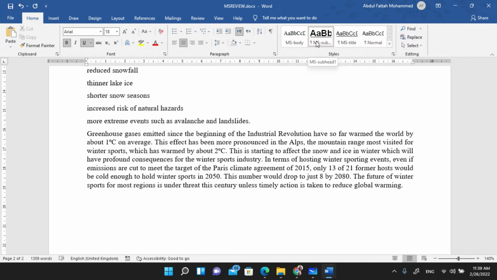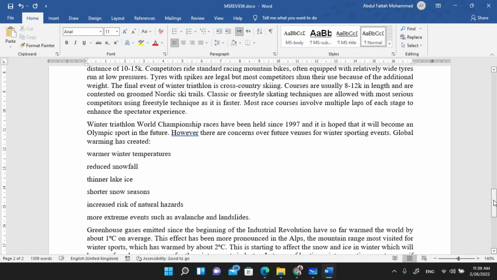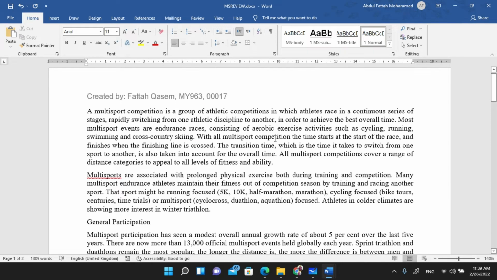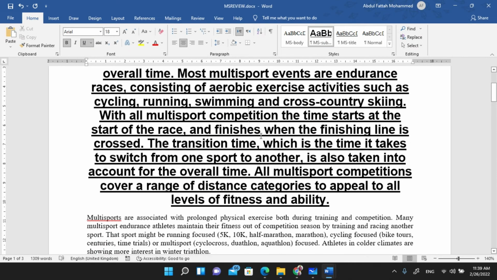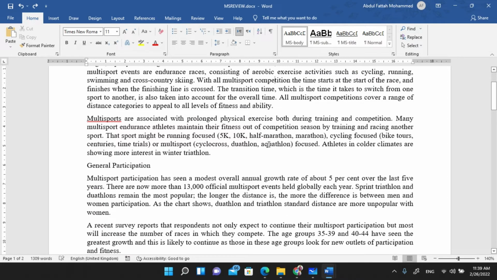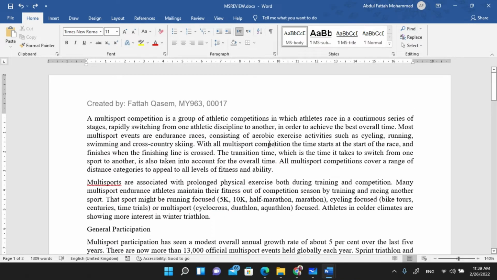It's called MS Subhead. Actually, please remove this one. Remove the clear style from here. Okay. Do you want to check, for example, if I want this paragraph to be MS head, I just click inside the paragraph and then click MS head. It will look like this. Okay, but be careful. Don't do that. Control Z to revert back.